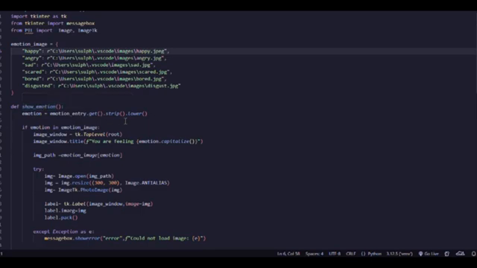Here we could see .get, .strip, and .lower. .get is retrieving the text entered by the user in the input field. .strip removes the extra spaces from the beginning and end. .lower converts the text to lowercase to make it case insensitive. Next, we'll be checking if the entered emotion is in the emotion_image dictionary.